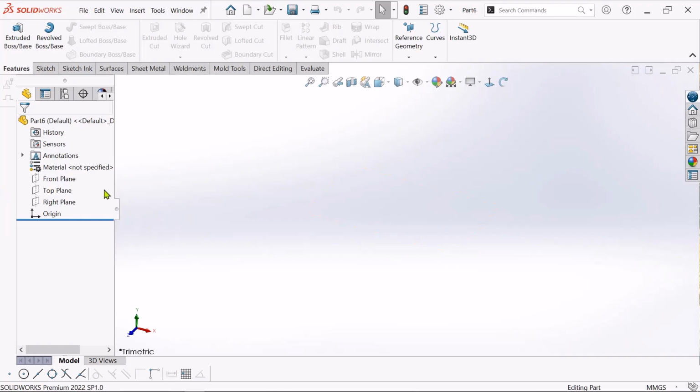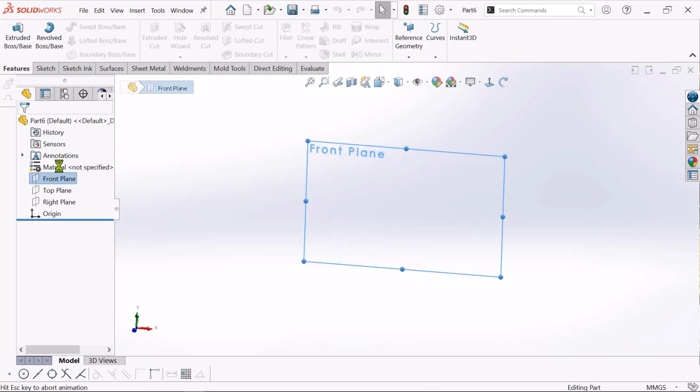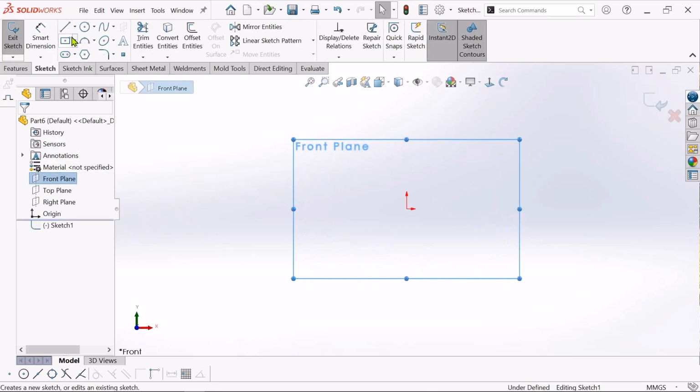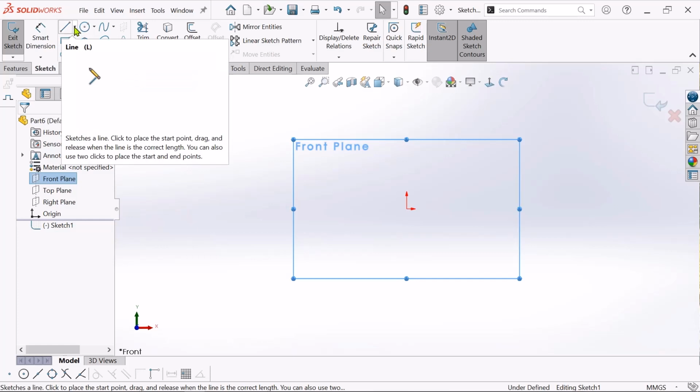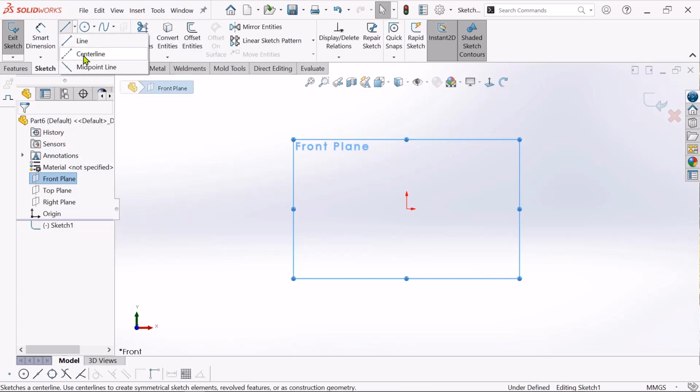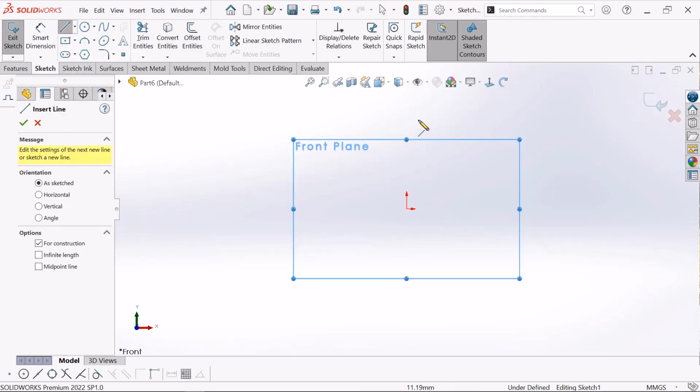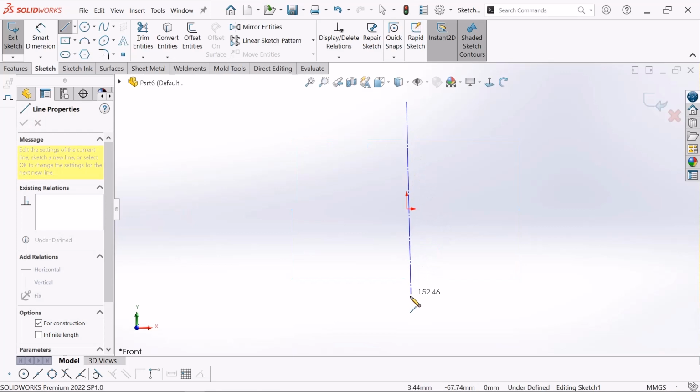Now we learn revolve boss and revolve cut. This is the fourth level. Okay, just choose Front Plane and sketch, and just go to this line and click Center Line and sketch a center line. This origin point, just click this origin point.